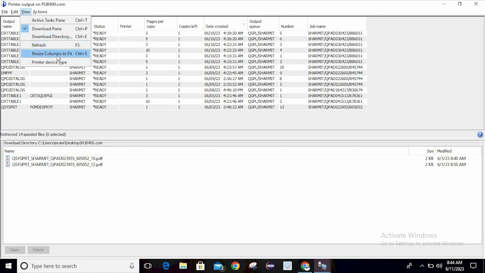Then we have reset column to fit size, you can select this, it will reset the columns. Then printer device type, if you want to see the device type, you can select here. Now on this edit option you will find a preferences tab.